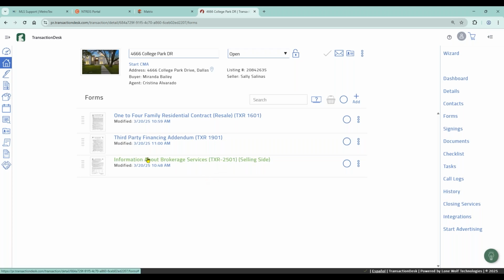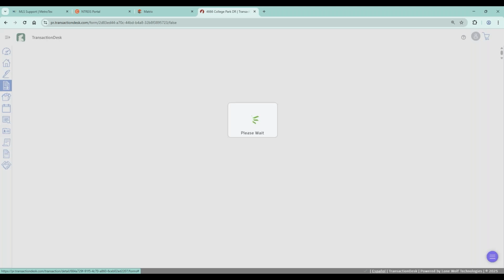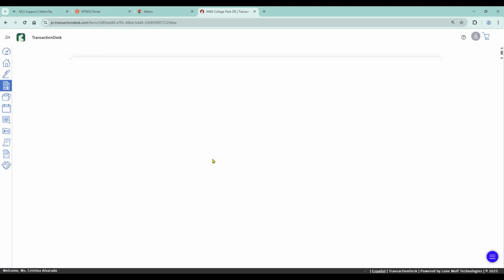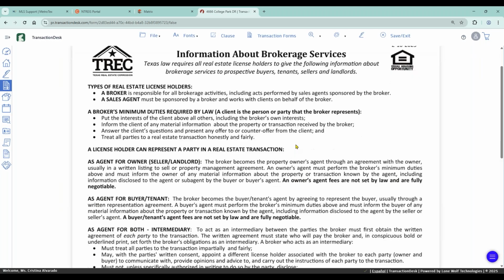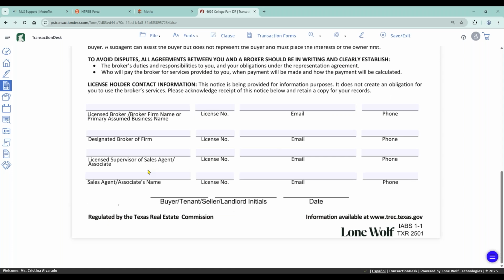And then finally, let's look at that IABS. And now on this one, it is not going to carry over our information. So we have to fill this out from scratch. So let's go ahead and take some time to fill this out.